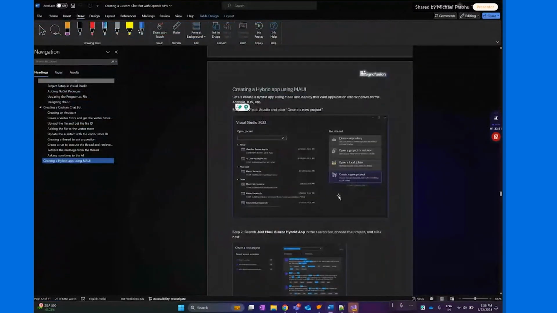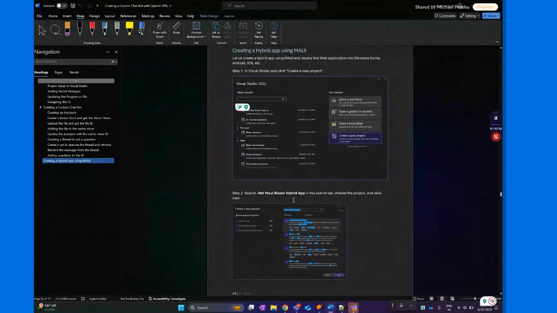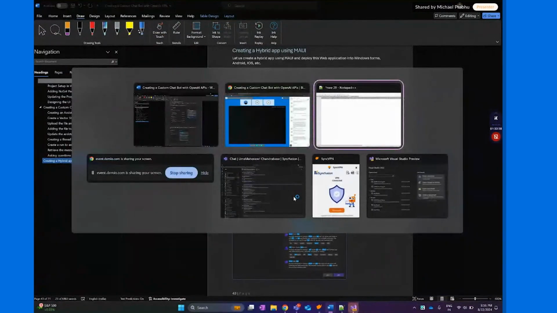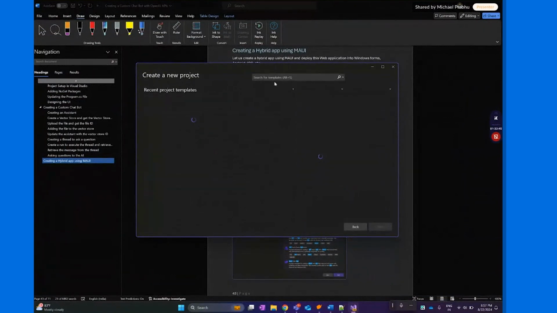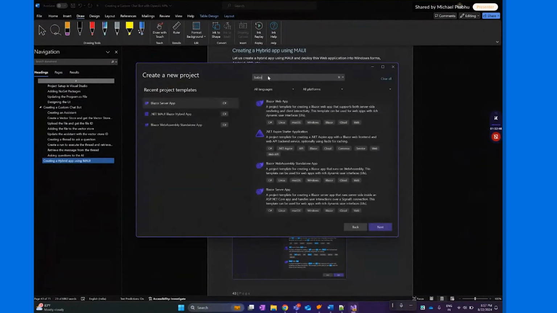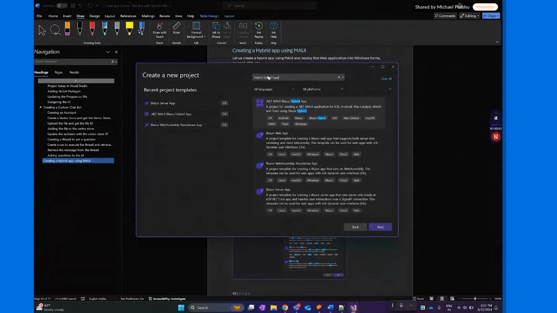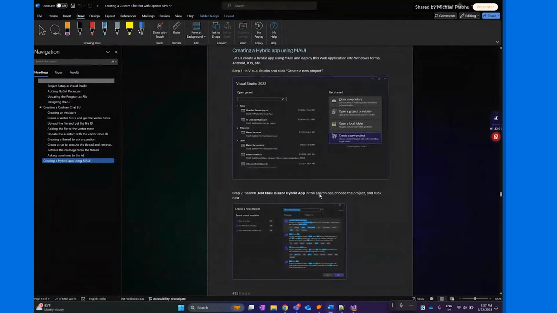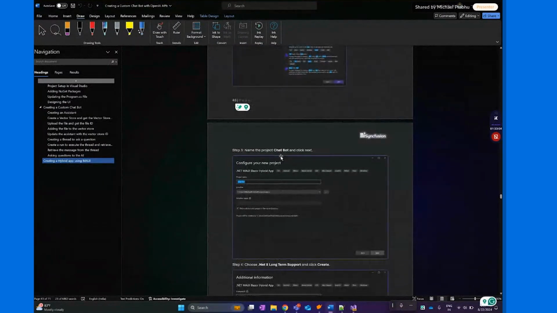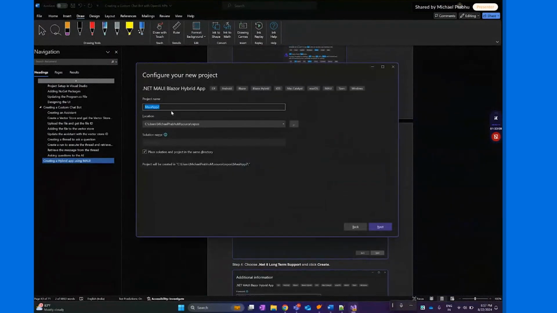What is the name that I have to search for? I have to search for Blazor Hybrid app. Sorry, create new project. I have to search for Blazor Hybrid app. As you can see, .NET MAUI Blazor Hybrid App. I'm clicking on this, and then I'm clicking next. I'm going to name this exactly as here, so I'm going to use ChatBot. If you also do that, it will be easy for you to copy paste the code.